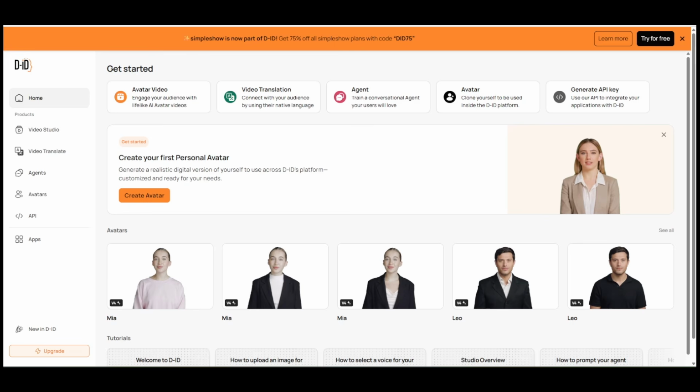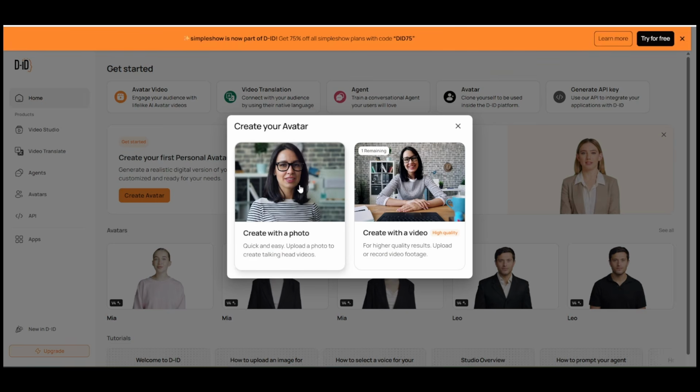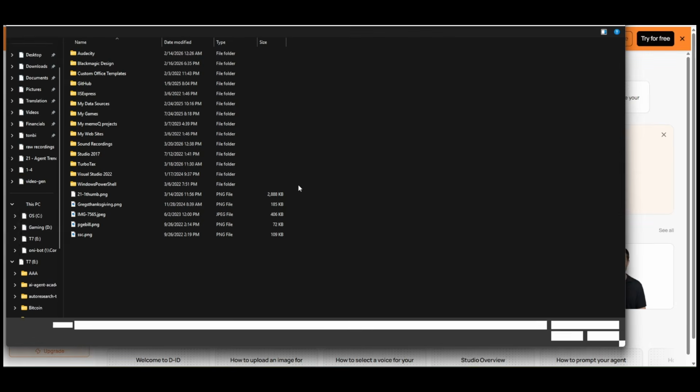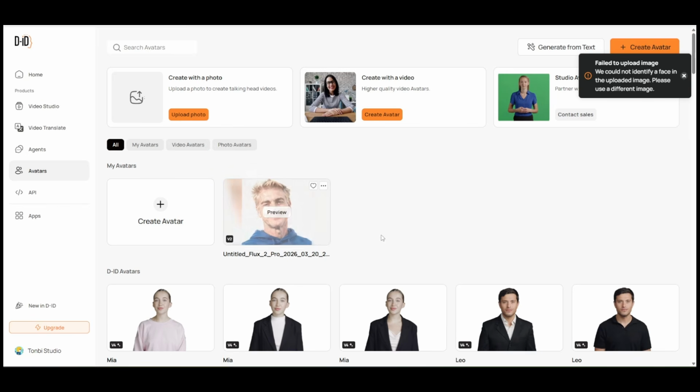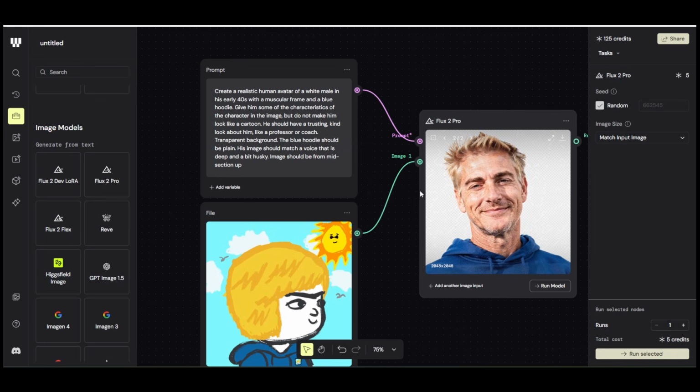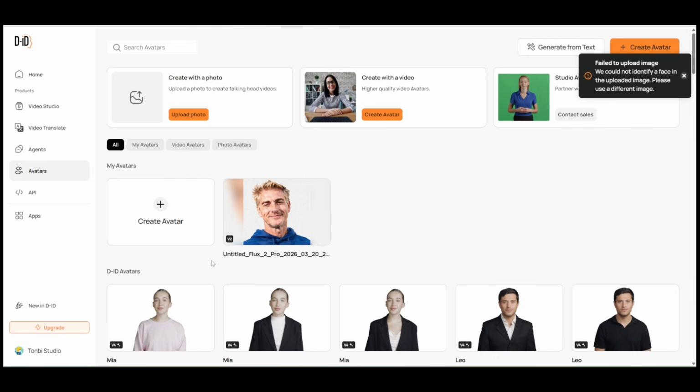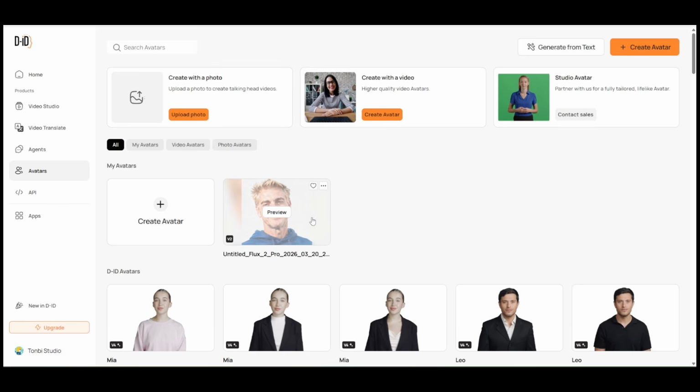So this is D-ID, and we're gonna try to create a personal avatar with a photo. So let's try with the first one that I had. Okay, so I had to remake it a little bit in Weavy. For some reason, the original ones I was using wasn't working. But this is the image we got, and this one is working.